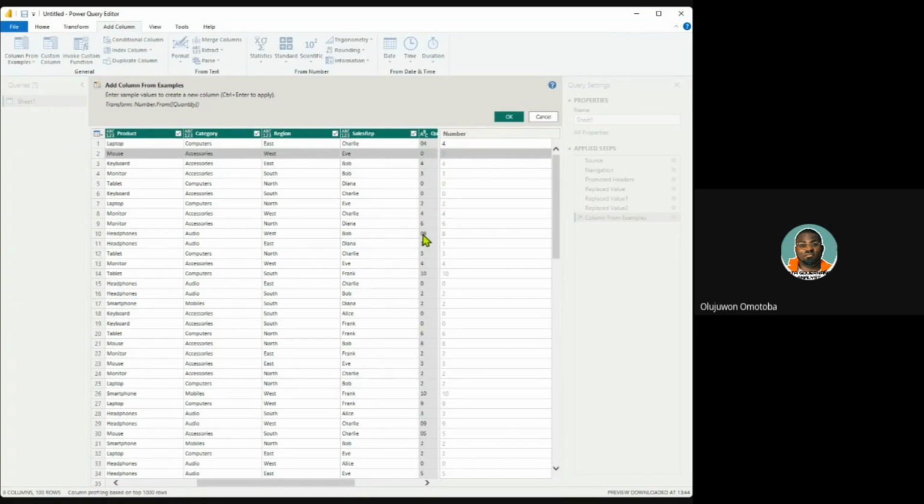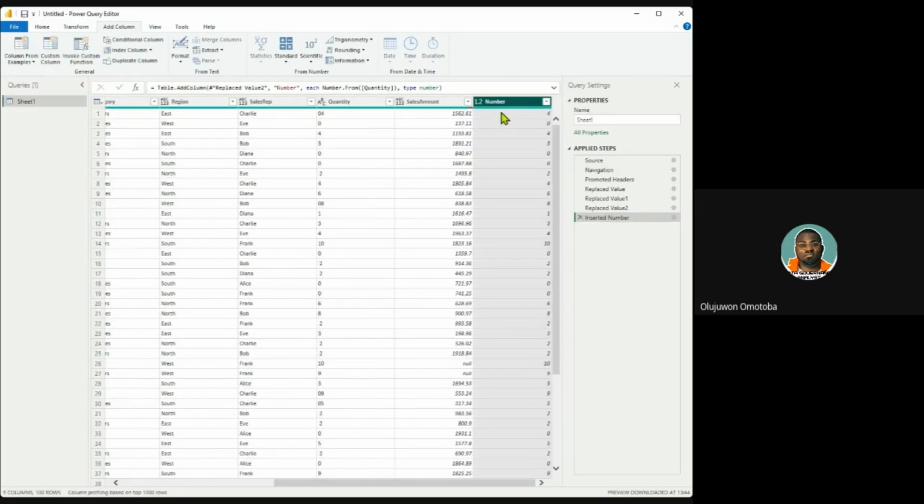And that is what happened. You can see that anywhere there is 08, it changed to 8. Anywhere there was 09, it changed to 9. Anywhere there is 05, it changed to 5. That is the essence of using column from example. I set an example for the system, and the system followed it. Now, when I click on OK, I now have that.